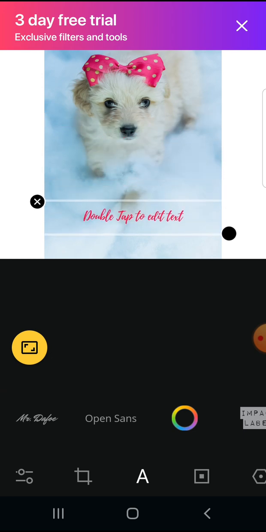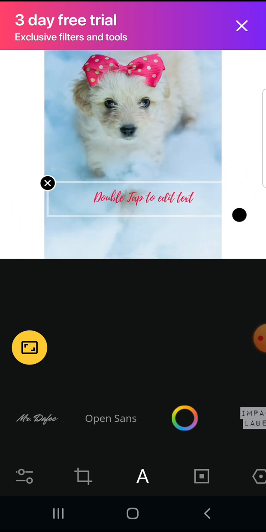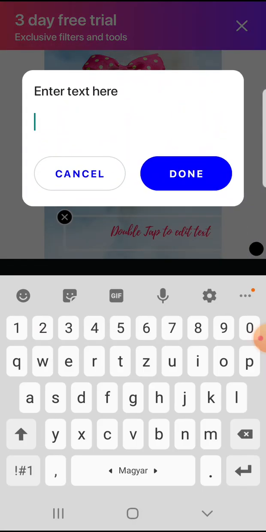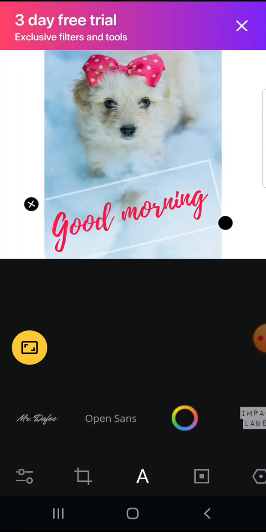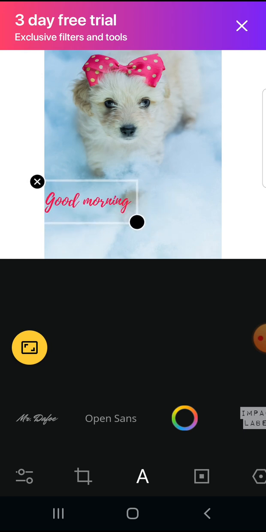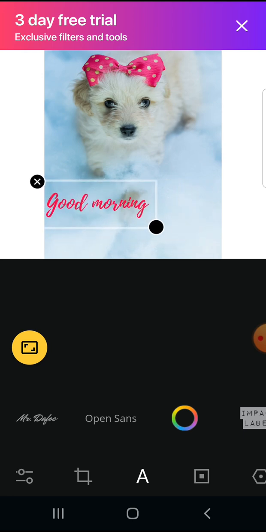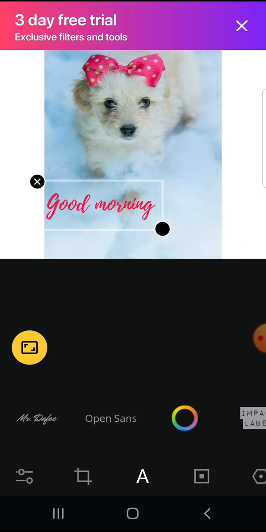Then you can move this rectangle on your photo where you would like to. Then by double tap on this rectangle, then you can type something. Tap on done when you are ready. And on the left bottom corner, you can make your text bigger or smaller by moving it.